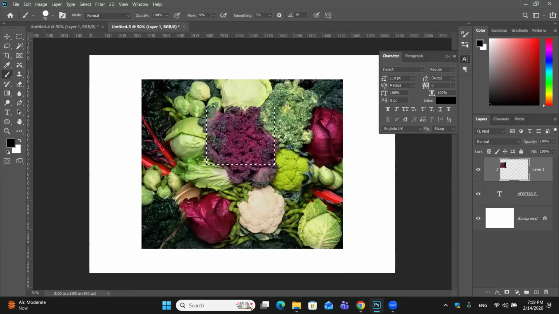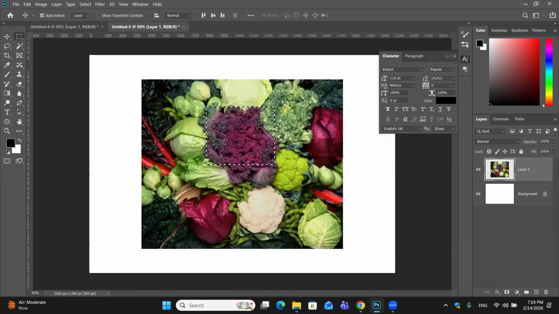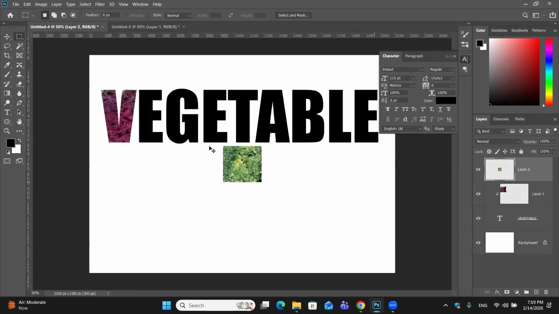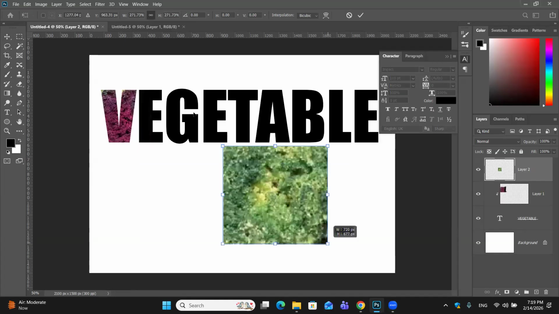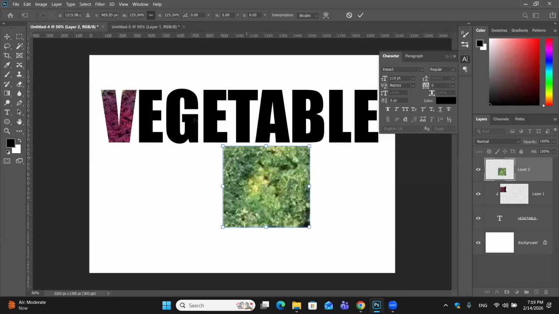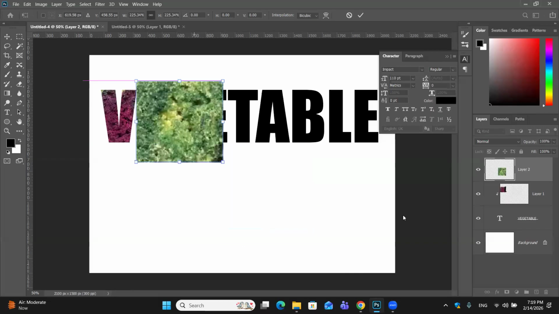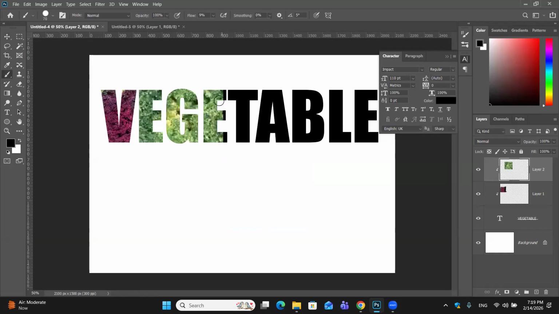marquee selection tool, taking this green vegetable, Control C, come here, Control V. Okay. Move tool, Control T transform. Press Alt button, Control V. Okay, now take a brush. You want to erase, you can erase. Make brush size little bit big.